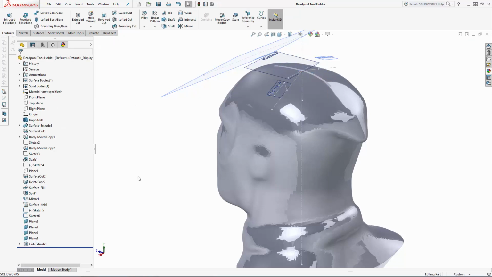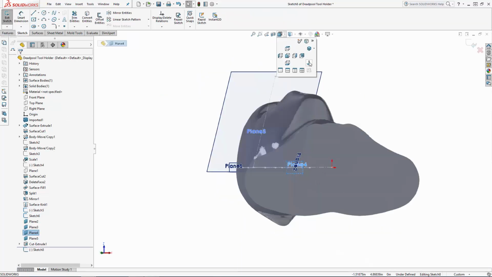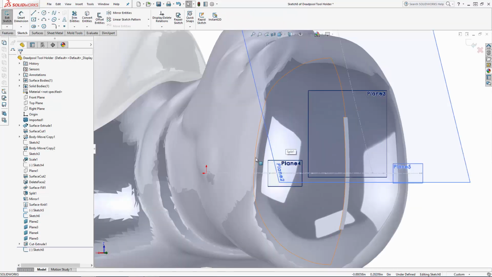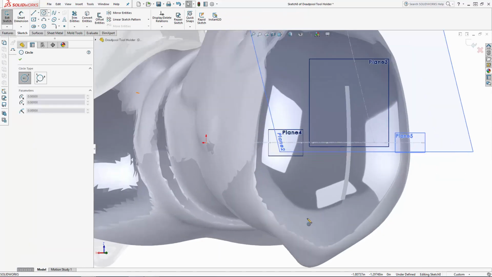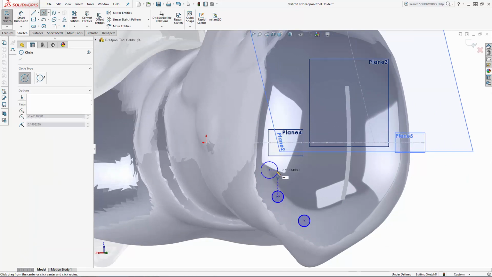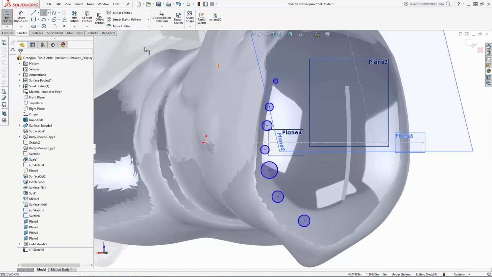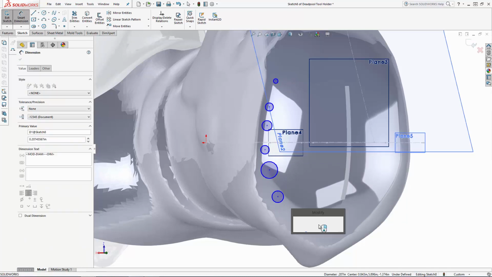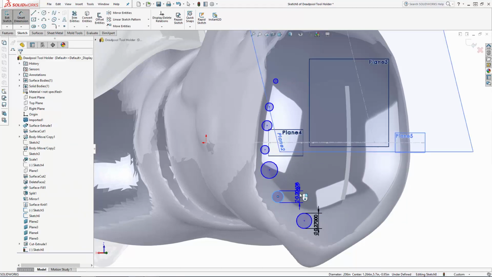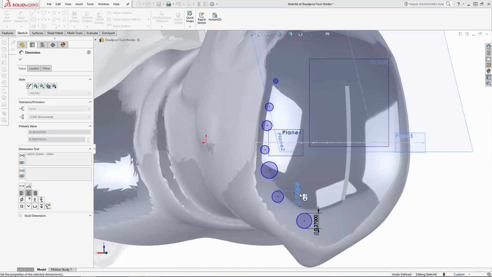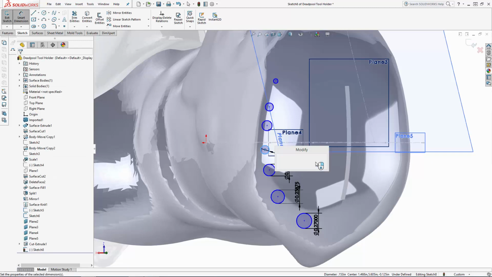Now let's create a bunch of wells for drill bits. Sketching on this angled plane on the left side of his head, I'm creating several centerpoint circles, just eyeballing their position along the outer contour of Deadpool's head. I'm setting their diameters to be 0.02 inches larger than some standard drill bit sizes, ranging from 1/4 inch down to 1/16 of an inch.